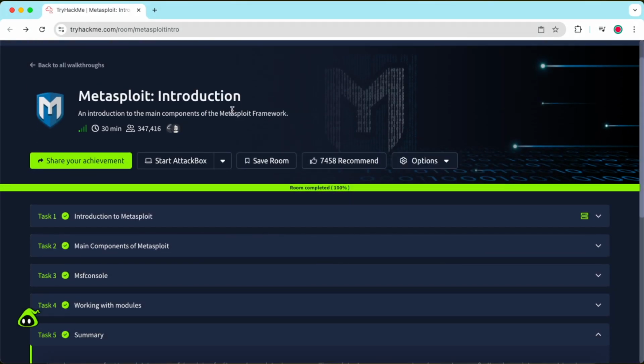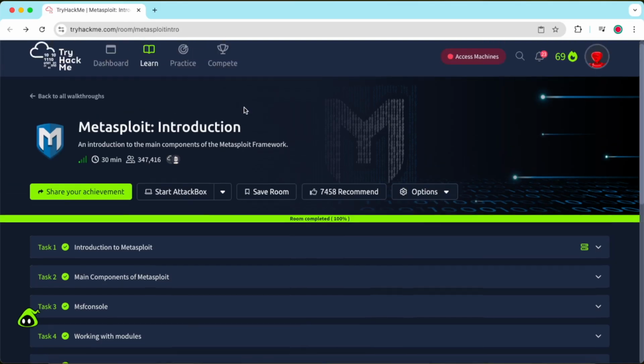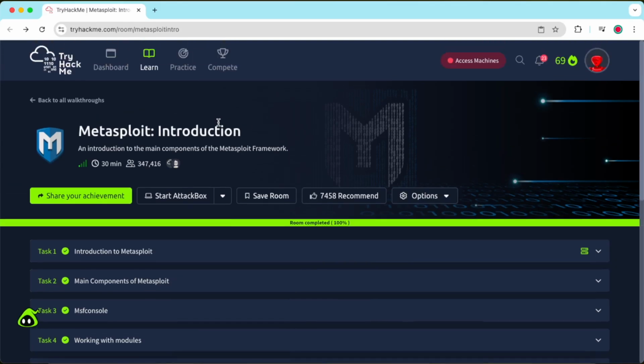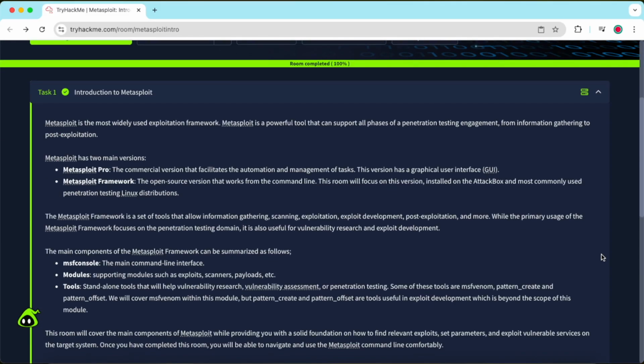After this I will cover the advanced one also, where we will check how a real exploit works. But before that I want to create a video on basics. So this one is a basic room, and you can see it is an easy one. An introduction to the main components of the Metasploit framework. Okay, so let's start. First is the introduction to Metasploit.